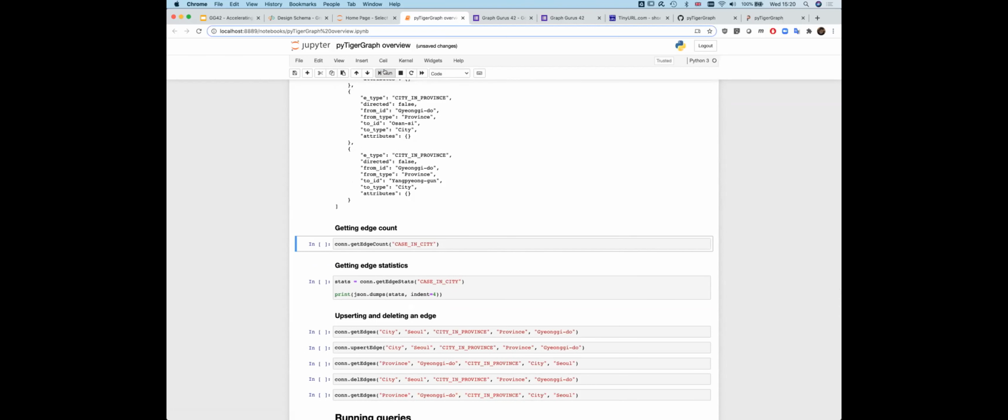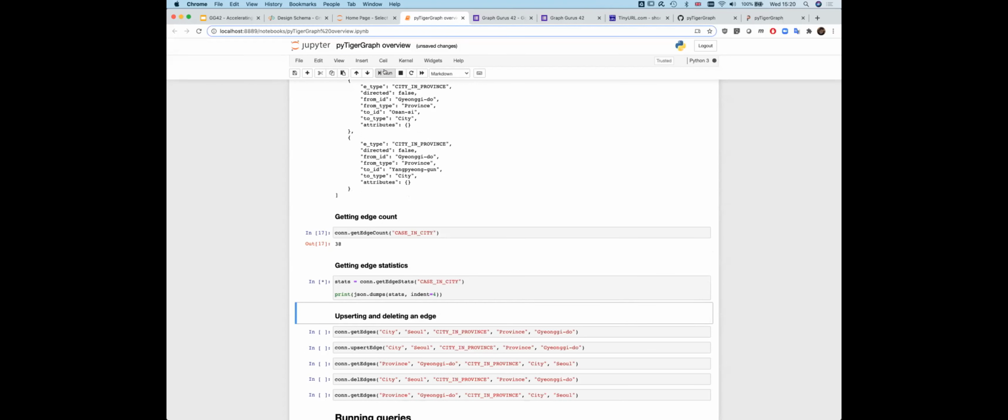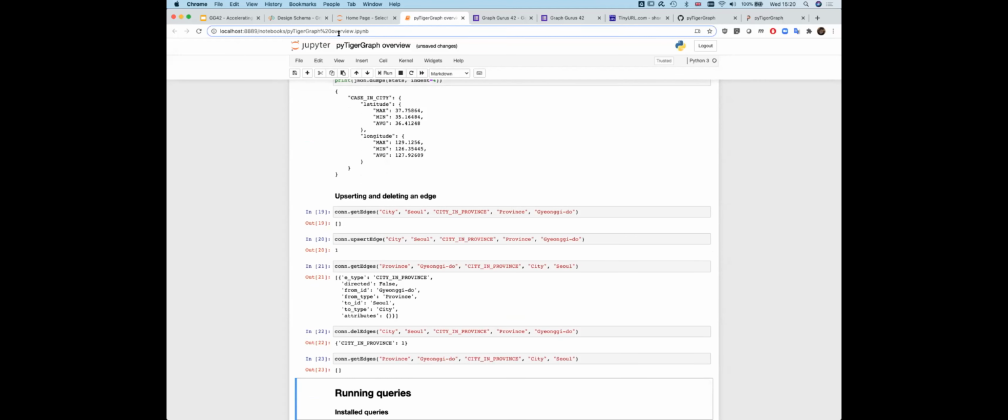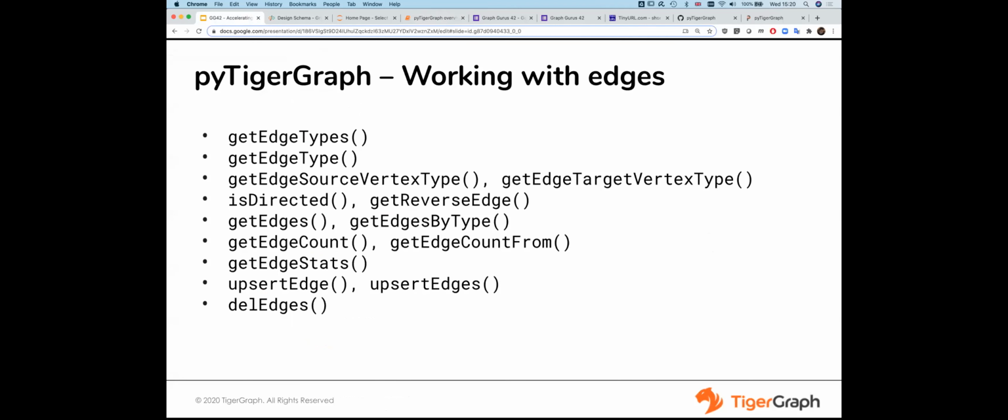Getting a count, getting statistics on the attributes, and then observing an age which is not there yet, but it is now, as you can see. So let's drop it. That's it. Very easy to use, or at least this is the intention, to keep it as simple as possible.